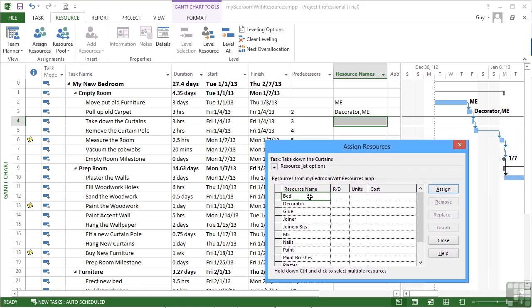Now in here we can see all of our resources. Again, alphabetical order. I can see R/D, which is request or demand. I can see units, so I can actually enter the number of units. And then the cost will actually calculate itself for material and for work types, but for the cost type, I would need to put my own in. So looking at Take Down the Curtains, I need one of me.